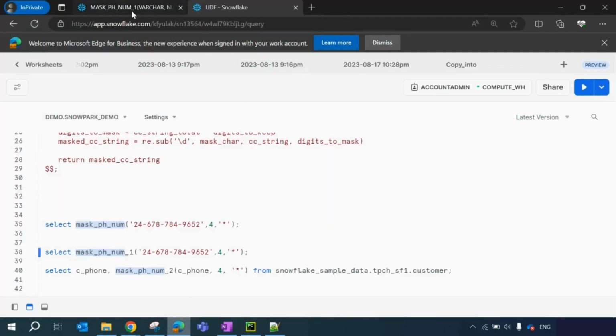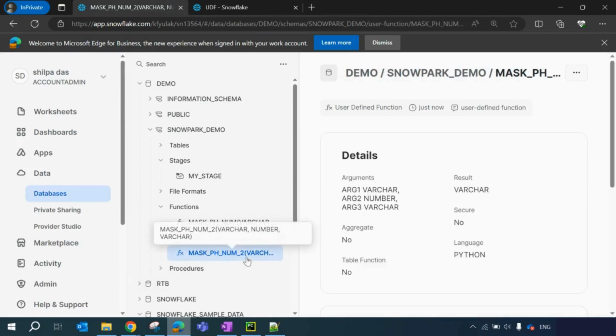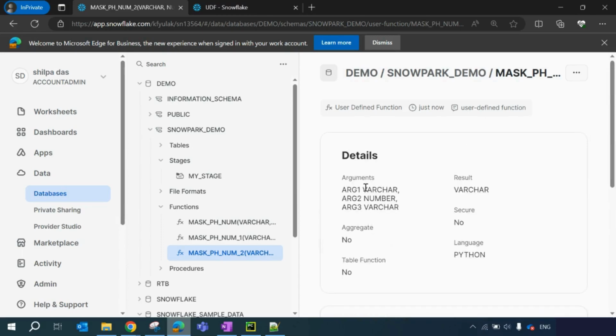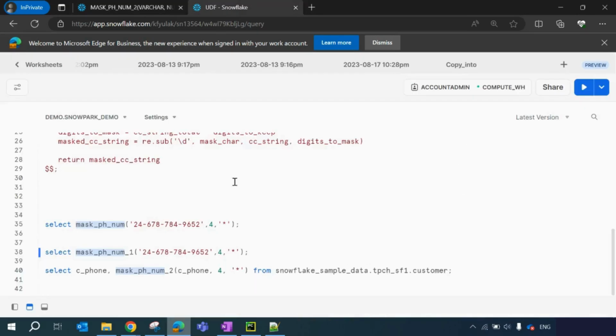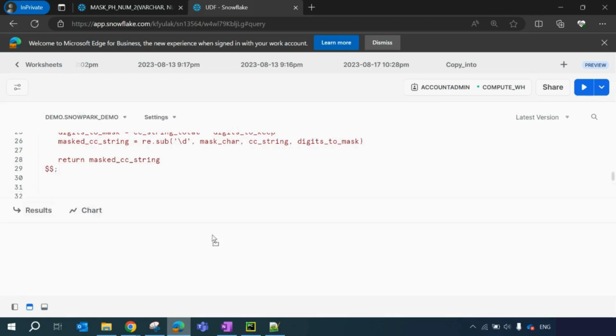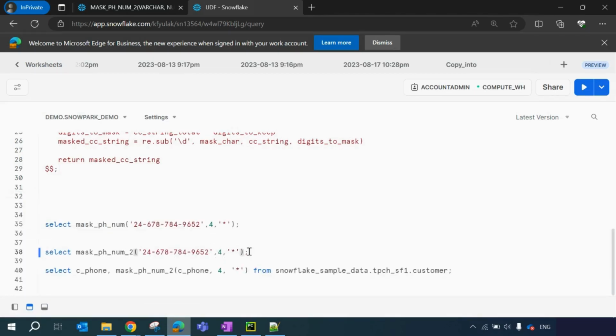Let me go back to my Snowpark, and here my mask phone number 2 is present with my function definition with all these 3 arguments. Let me go ahead and query this mask phone number 2 now instead of mask phone number 1. So I see the same result that I had before. So it has executed successfully.